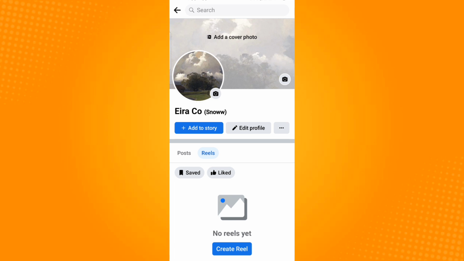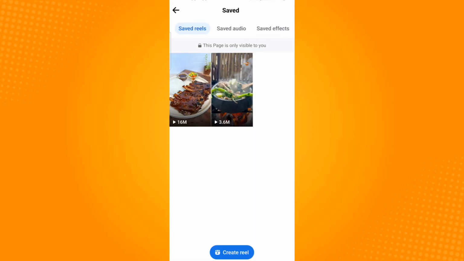So in your profile page, you will see two tabs. The first tab is for posts and the second tab is for Reels. Make sure to select the Reels tab. So under the Reels tab, you will find saved and liked buttons. Tap on the saved button. That will direct you to the saved page.